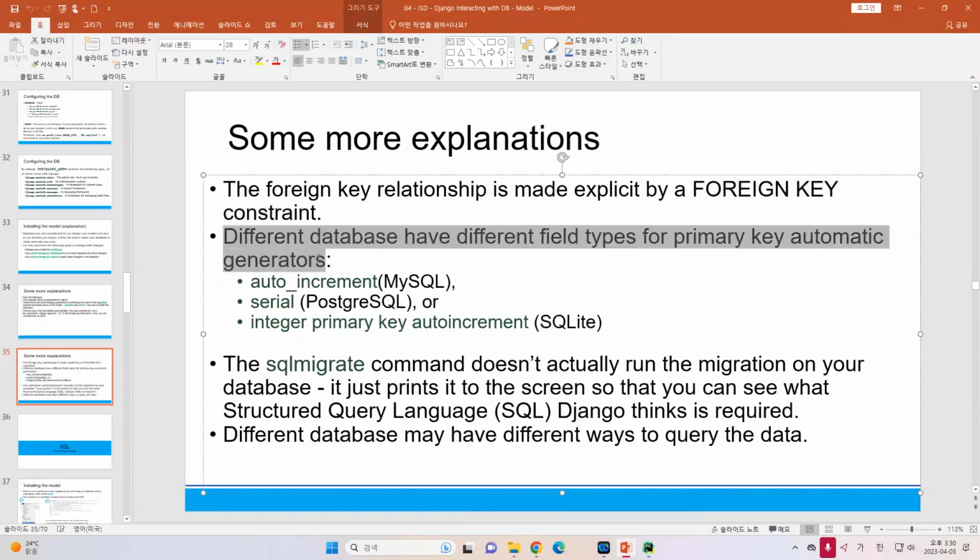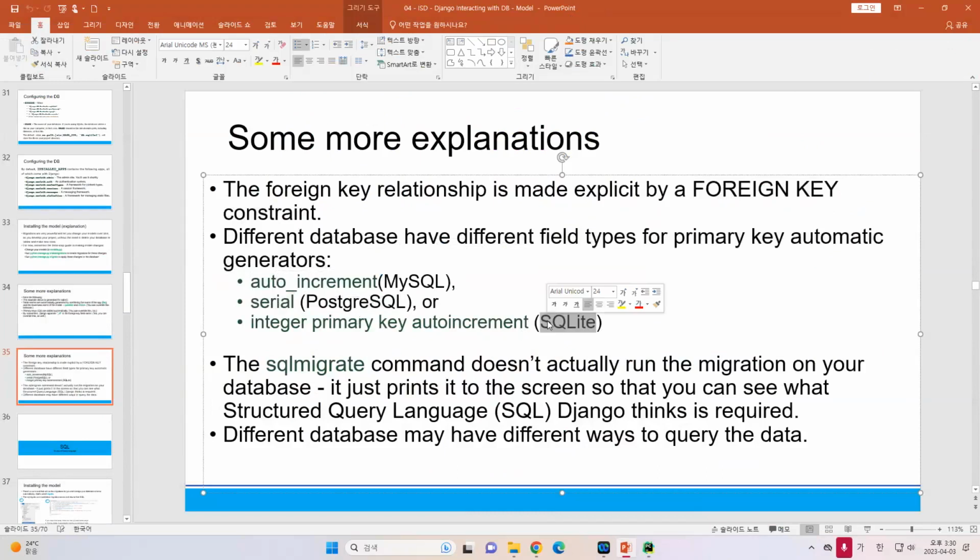Different databases have different field types of primary key automatic generators. So if you are using MySQL, there will be auto increment. If you are using Postgre, it will be a serial number. And if you use SQLite, it is integer primary key auto increment.